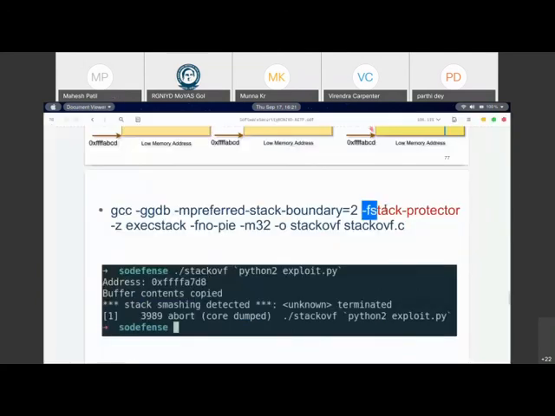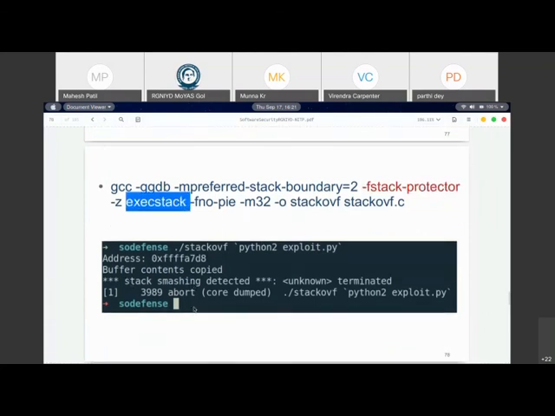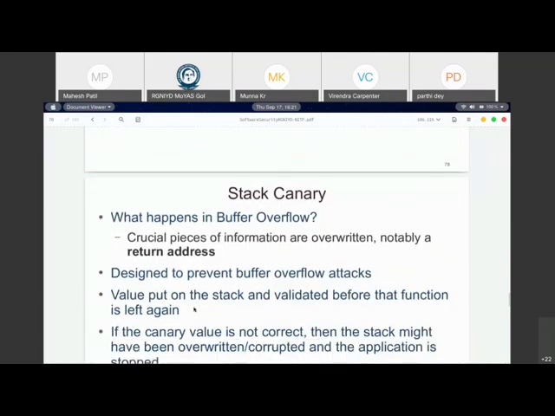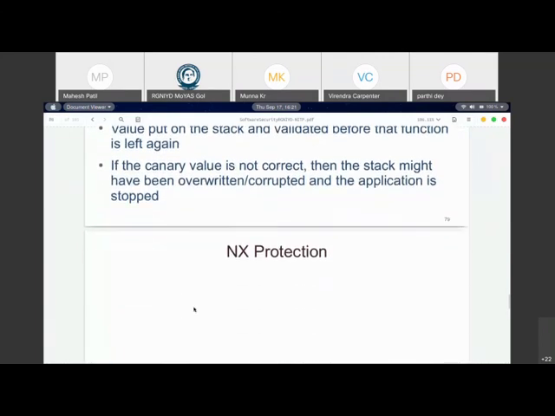So for every C program you run, you should actually pass in this -fstack-protector flag, so that you can detect stack smashing. So this is another mechanism to protect your program.